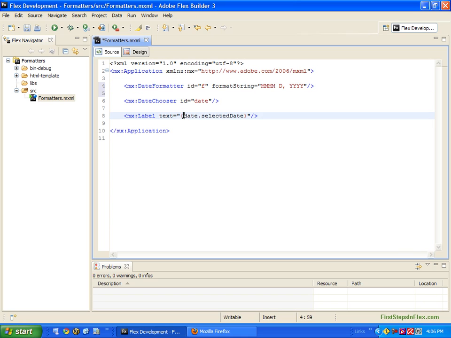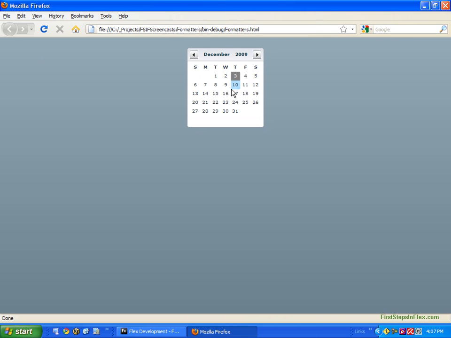Okay. And then the last thing we need to do is run the formatter. To do that, we call our formatter.format, and we pass it the date object that we want to format. That's just date.selectedDate. Save it, and let's reload. Now when we select a date, let's select the 3rd, we get December 3rd, 2009. And for any locale that Flex supports out of the box, it would put these dates into the right language. So in Spanish, diciembre, or whatever locale you're in.